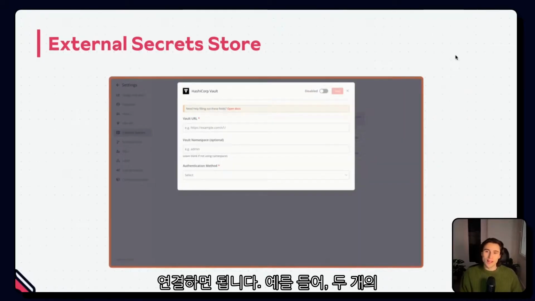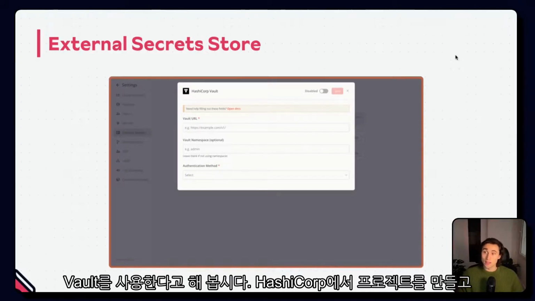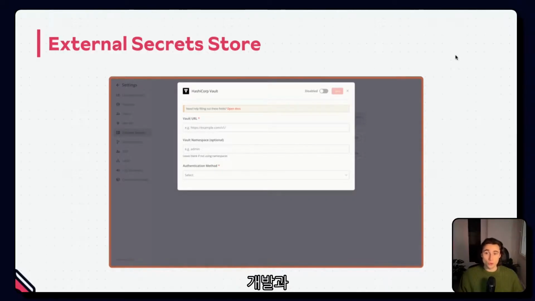For example, you can have two n8n instances, one for development and one for production, as mentioned earlier, and use HashiCorp Vault. In HashiCorp, create a project with two environments, one for development and one for production. By generating a token for each HashiCorp environment, you can use the token for the development environment to connect your development n8n instance, and the token for your production environment to connect with your production n8n instance.